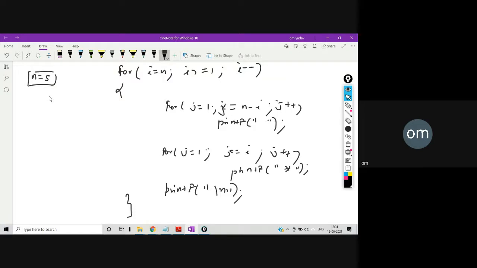Now n minus i is what? n is 5. We have reversed this i loop, so the i value is also 5. 5 minus 5 is 0. So this loop will move 0 times, that means it will not move at all because the condition will become false. j is equal to 1, and 1 is not less than or equal to 0, so this loop will not be executed.